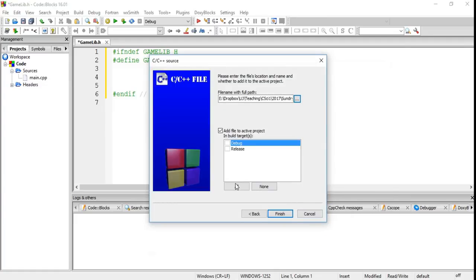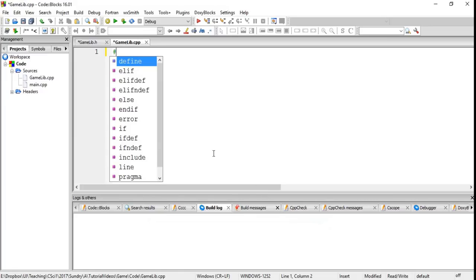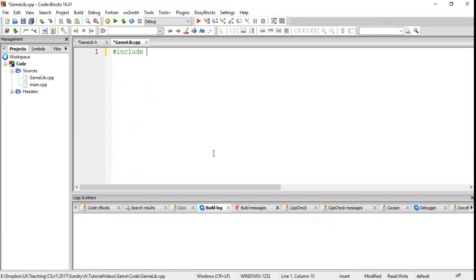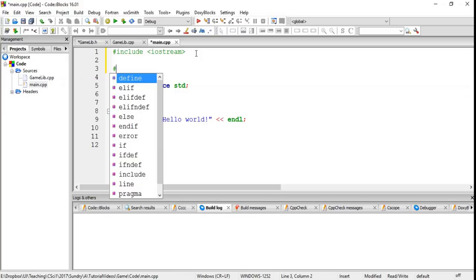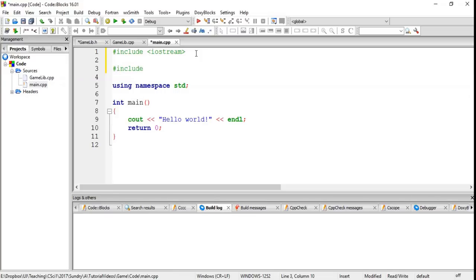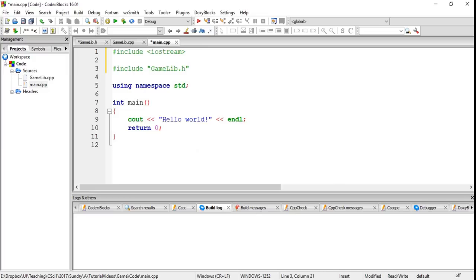We will add all of the files to the active project and link the header file to the CPP file by including the header file from within the CPP file. In order to make use of the library from within the main.cpp file, it will be necessary to hash include the header file from within the CPP file.